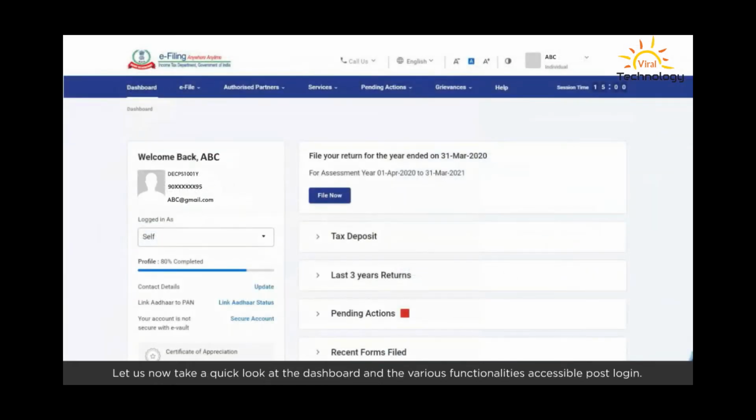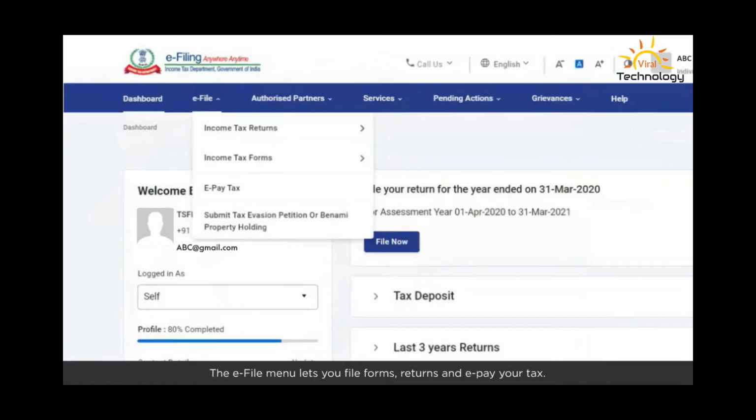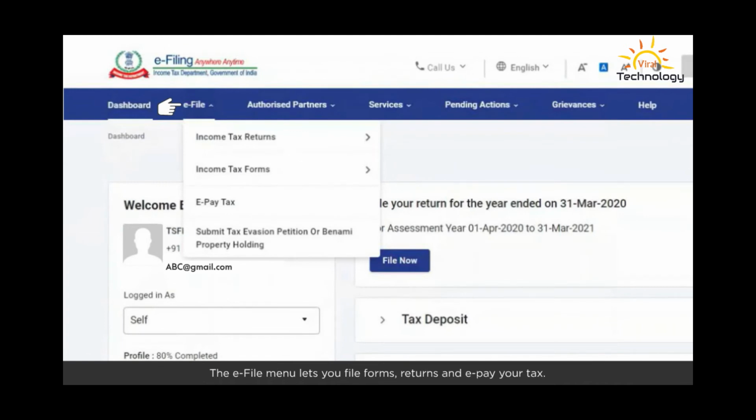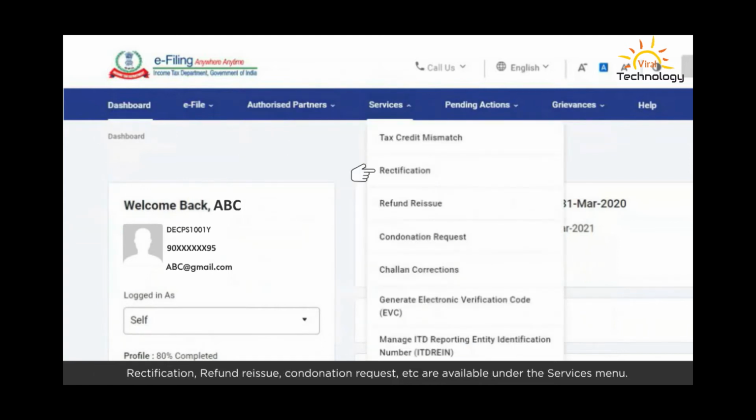Let us now take a quick look at the dashboard and the various functionalities accessible post-login. The e-file menu lets you file forms, returns and e-pay your tax. Authorized Partners menu lets you explore the My ERI, My CA and the Authorized Representatives options. Rectification, refund reissue, condonation request, etc. are available under the Services menu.